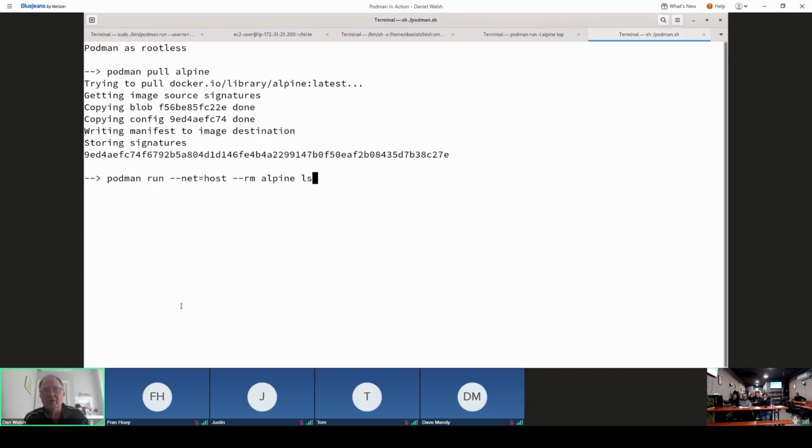So here I'm actually running in my home directory a command to pull the Alpine image into my home directory. So if I had 50 users on my system, each user would have their own home directories and their images and containers be running in there and totally isolated. So you can run rootful or rootless containers with Podman.